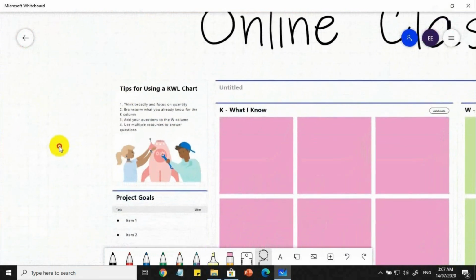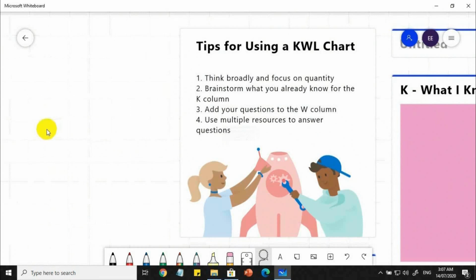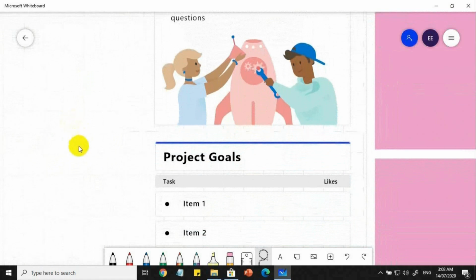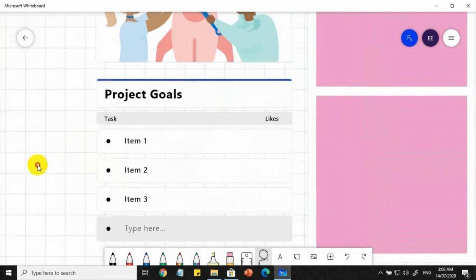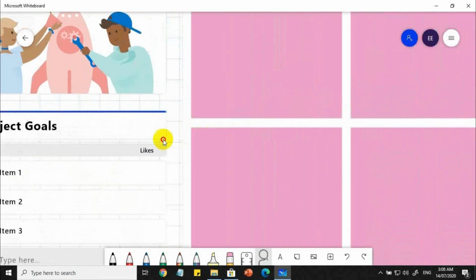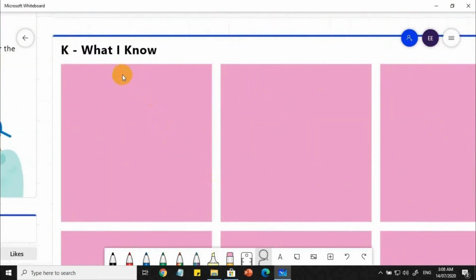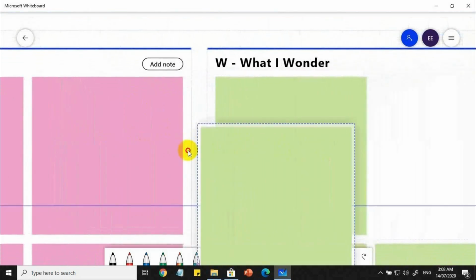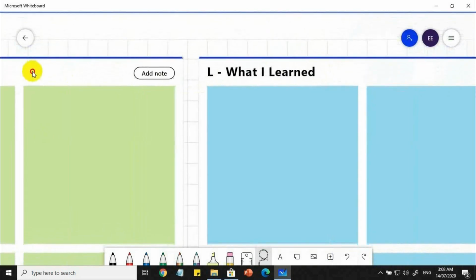Okay, so right here at the right side of the template, it tells you how you can use this KWL template. Down below is the area where you can type the project goals. Then you can invite your students to share in this section what I know, what I wonder, and what I learned.